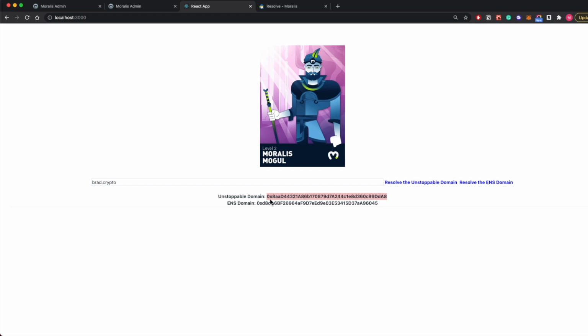You can use this in your dapp and integrate it to show your users that they can search for their NFT or their wallet through just the domain name.